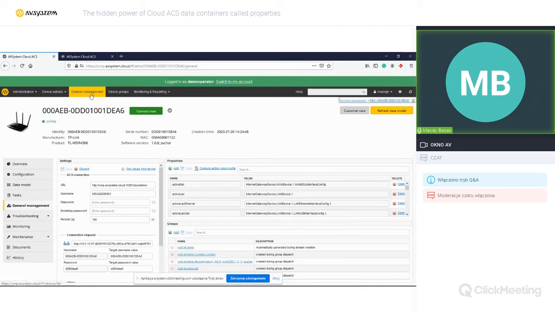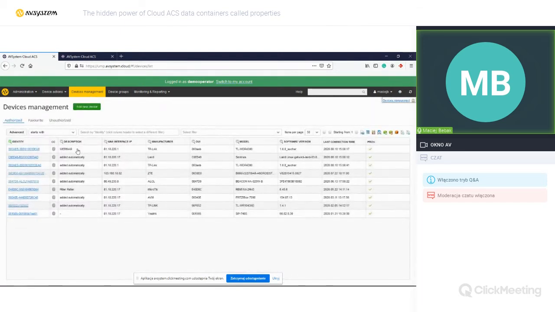So I will move to the first application of the properties: their usage in filtering your device management list. As you may know, this is the place where every device connected to your system is visible. You can search that list.